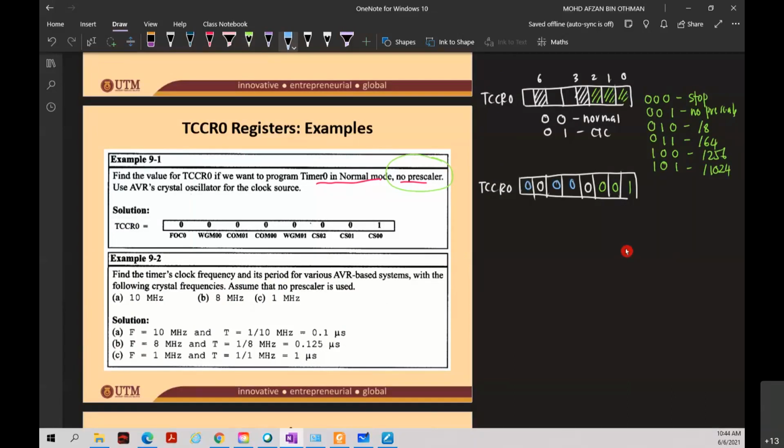So how to do the settings? Okay, for timer 0 with a normal mode, no prescaler, how to do that in the C programming? Okay, you just simply write TCCR0 equal to 0b00000001. Okay, so by looking at this here, you know that, okay, so this is normal mode and with no prescale. Okay, so this is the coding in order to do this setting. Timer 0, normal mode, no prescale.